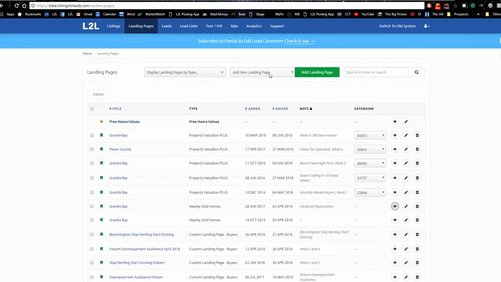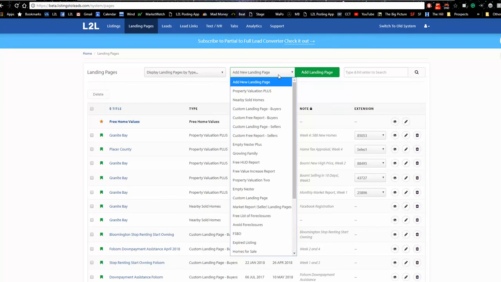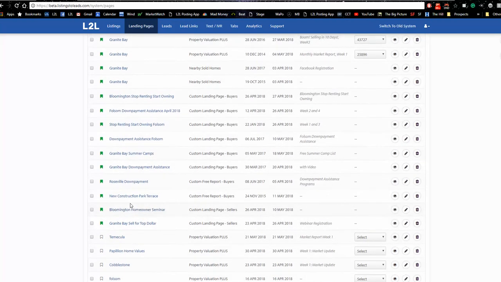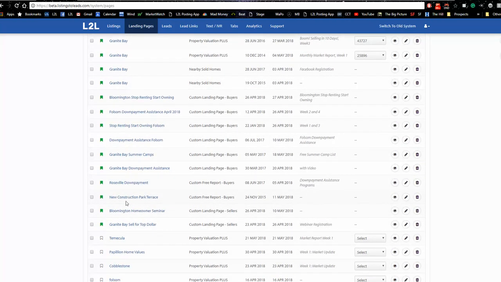So when you go to the landing page section, I just want to repeat, you can create a custom landing page for buyers right here. You can create a custom landing page for sellers right here. The one we were just looking at is nearby sold homes, and you can create that just by clicking that, then clicking add landing page and typing in the area where you want it, right? Here is one for new construction. It's a new free report, a custom free report for buyers.